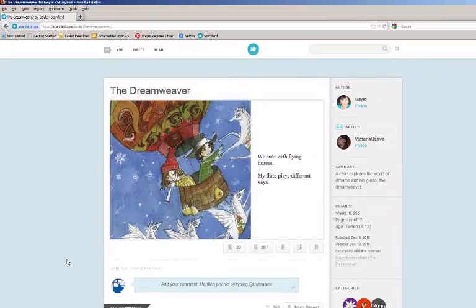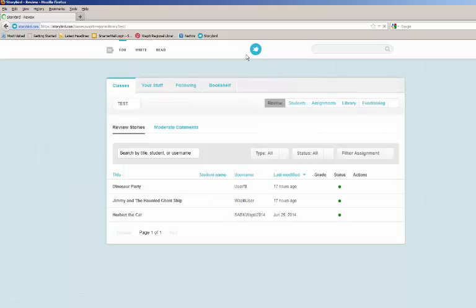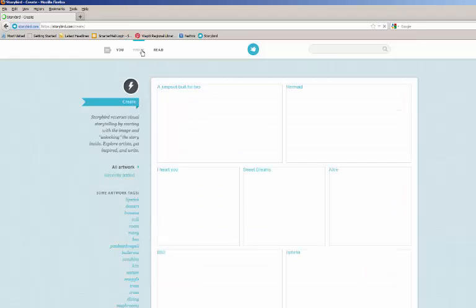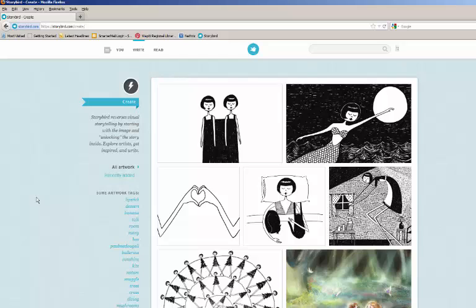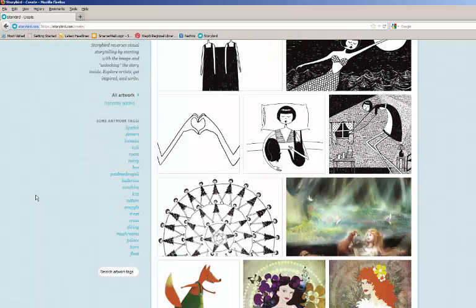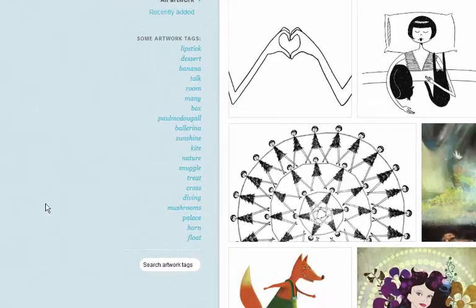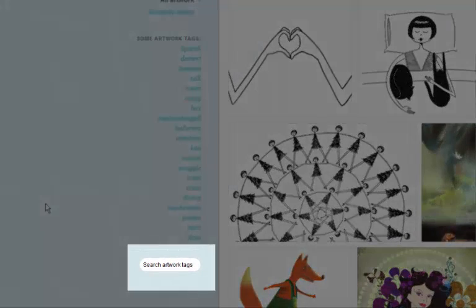Now we're going to learn how to write our own story. From the dashboard, click on the Write tab at the top of your screen. The next page is where you will choose the art for your storybook. If you know exactly what you are looking for, you can type your search terms into the search bar.